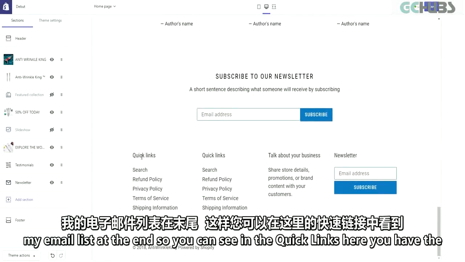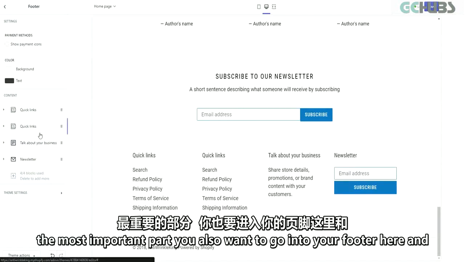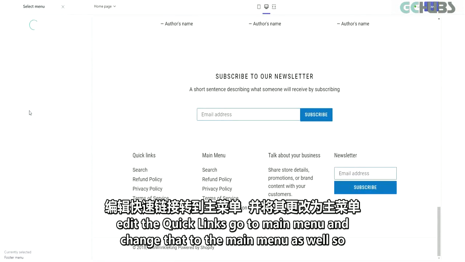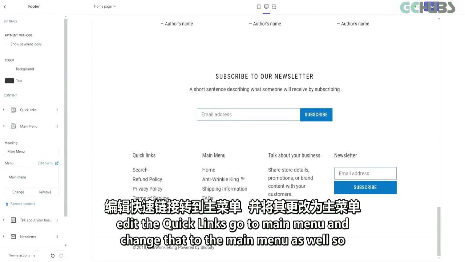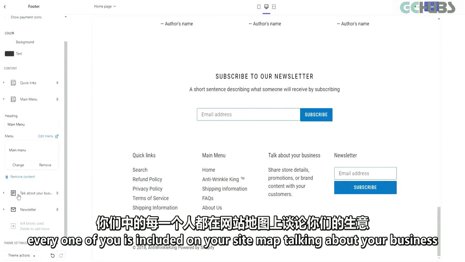So as you can see in the quick links here, you have the most important parts, but you also want to go into your footer here and edit the quick links to main menu and change that to the main menu as well. So all of this is included on your sitemap.